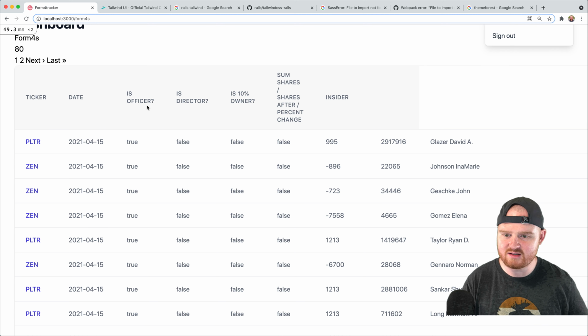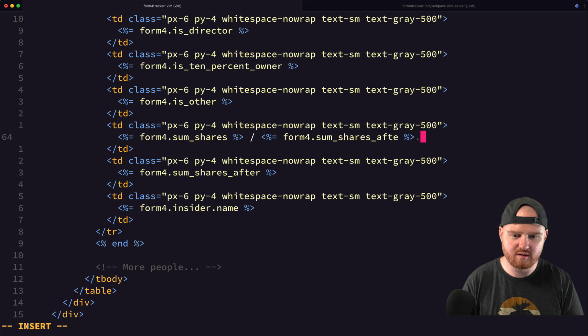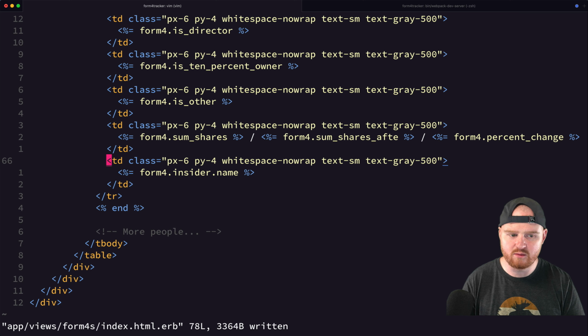I've got the ticker, date, is officer, director, 10% owner. The sum shares stuff is actually like form 4.sum shares after, form 4.percent change. Oh, I missed an R. I missed an R.